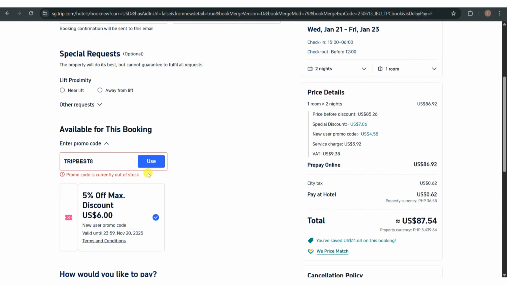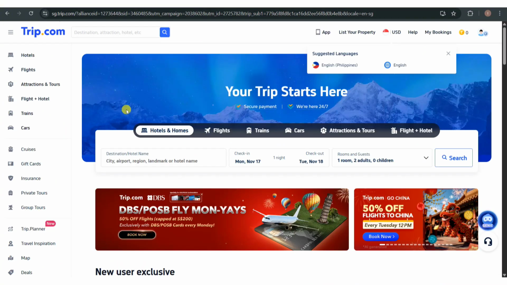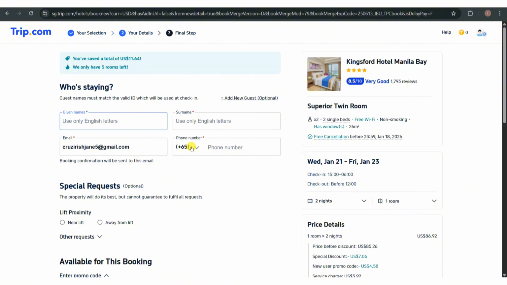So you'll be able to find the current state of the promo code. As you can see, this promo code is currently out of stock. So make sure to test out promo codes first before you actually proceed on checking out. And that is how you can basically get the best trip.com discount promo codes.